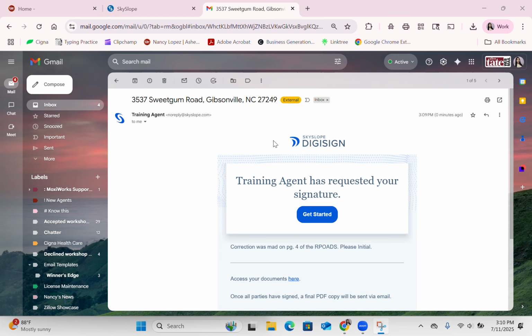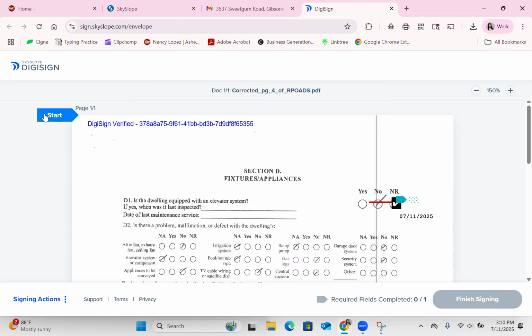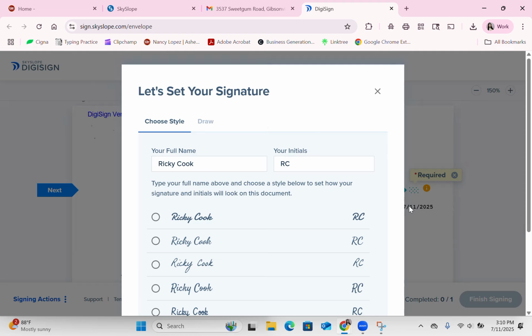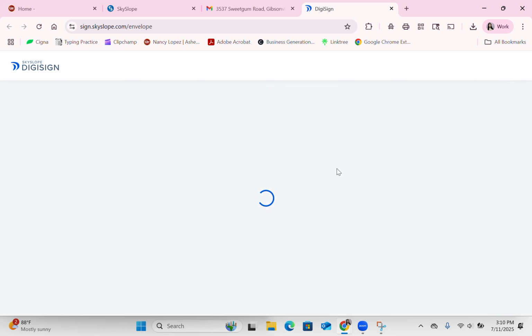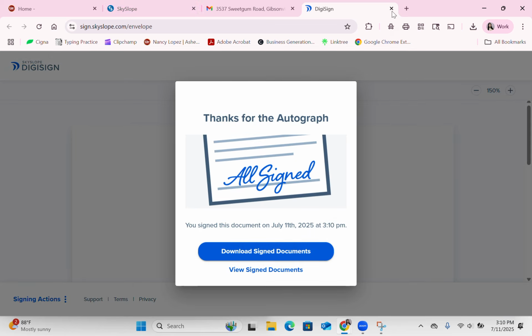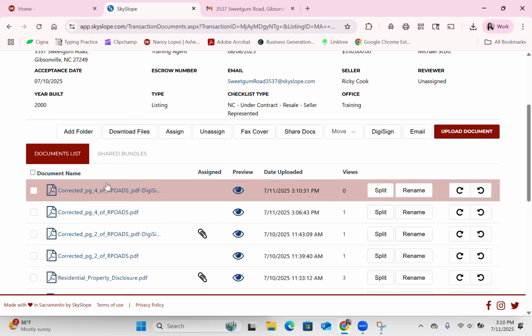So now I am acting as a seller. I, as a seller, need to initial and finalize this correction. As a seller, I am agreeing. I'm going to click start. Again, this was checked by default. Initial, choose their font, use the signature, and finish signing. Great.